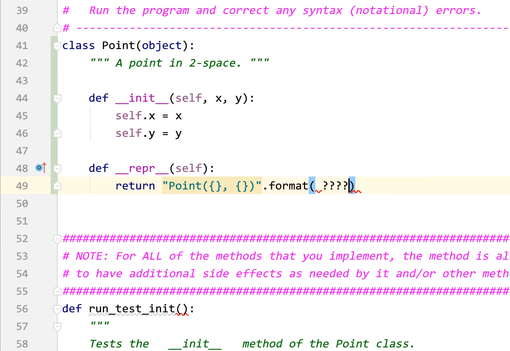So here's where I'd like you to think. Go ahead and pause the video and decide what you put there to refer to the x coordinate and the y coordinate of this point. Pause the video and figure that out.